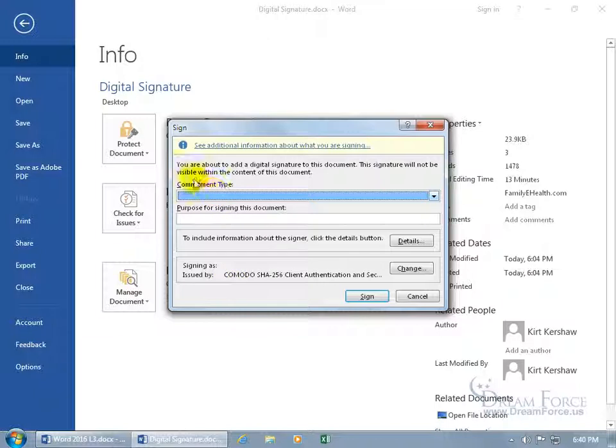And let's start up at the top. You're about to add a digital signature to the document. The signature will not be visible within the content of this document. Well, it's not what you think it is. You can actually see it, not the actual details. There's a couple of things you can do to see the details after you've signed it. In any case, we'll go over that in just a minute.